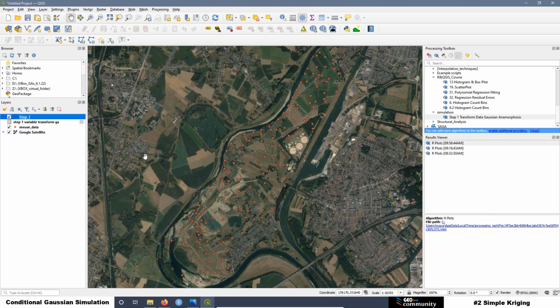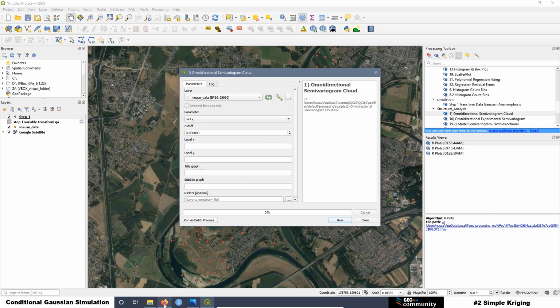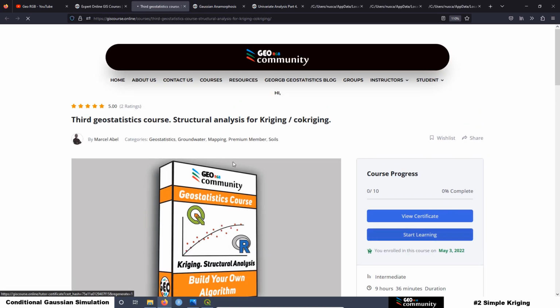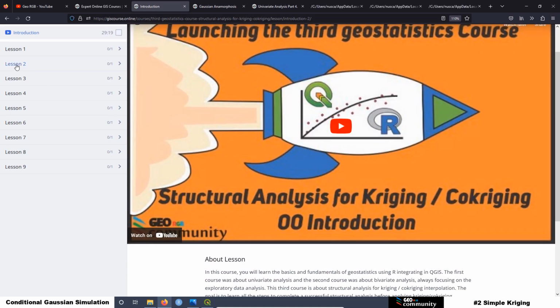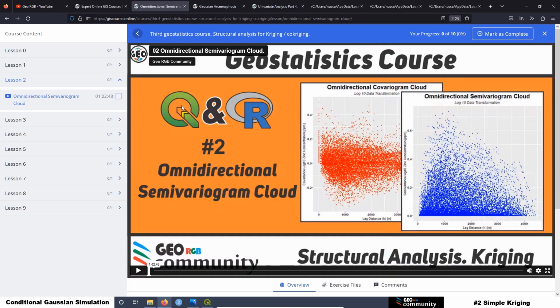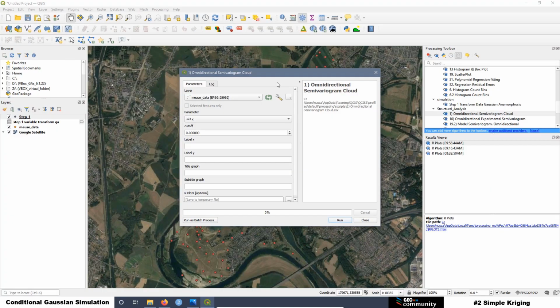Now we are going to use the omnidirectional semi-variogram cloud. And to do that, we are going to use this script over here, number 1. Remember that this script was created in lesson number 2 of the 3D geostatistics course. Then if you go here, number 2 is this lesson over here. Then if you want to get this script, just get enrolled in the course, go to exercise, and here you can download the scripts. And that's what we are going to do now.